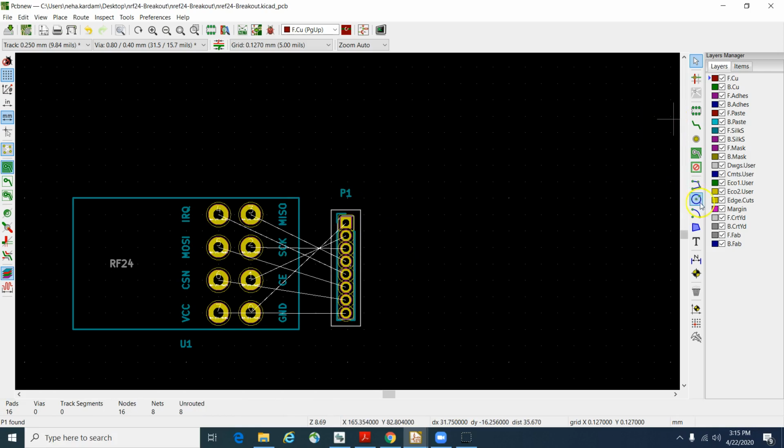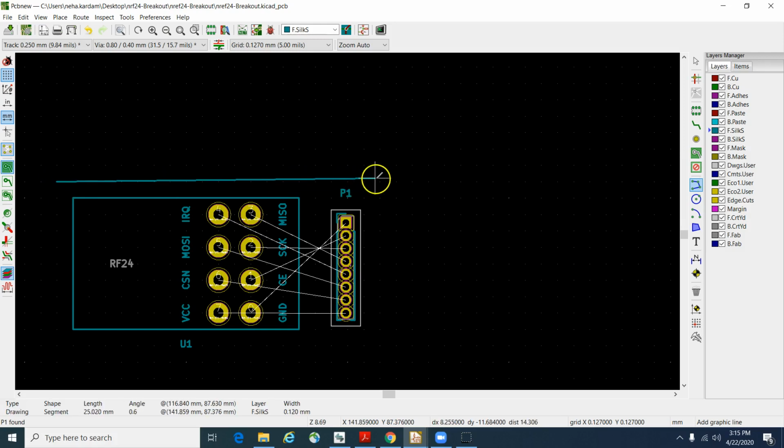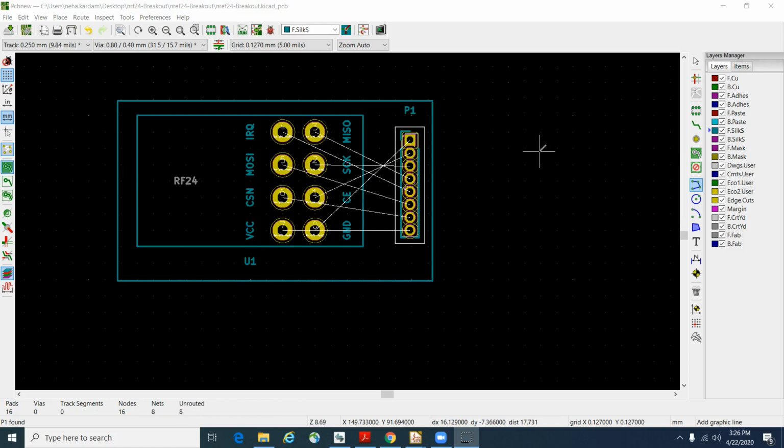Now the next thing we have to do is to provide the boundary to this. So you will do that from this add graphic lines, and then you can start drawing the lines. Now the boundary should look like this, as shown here. This box basically defines how big your PCB is going to be.